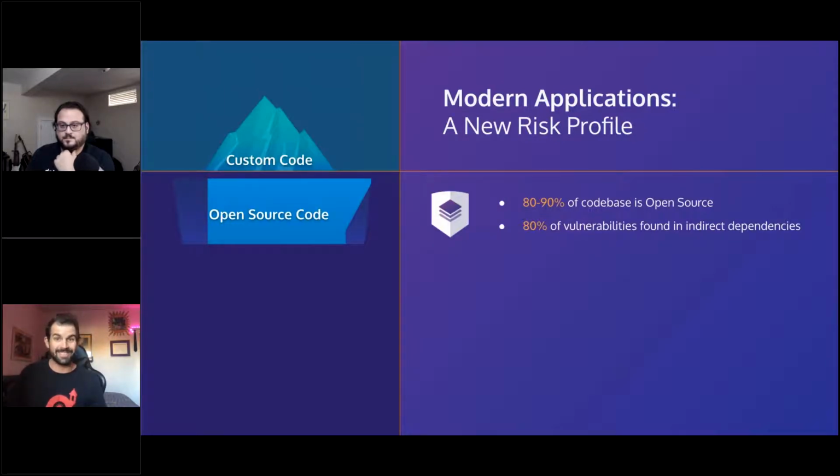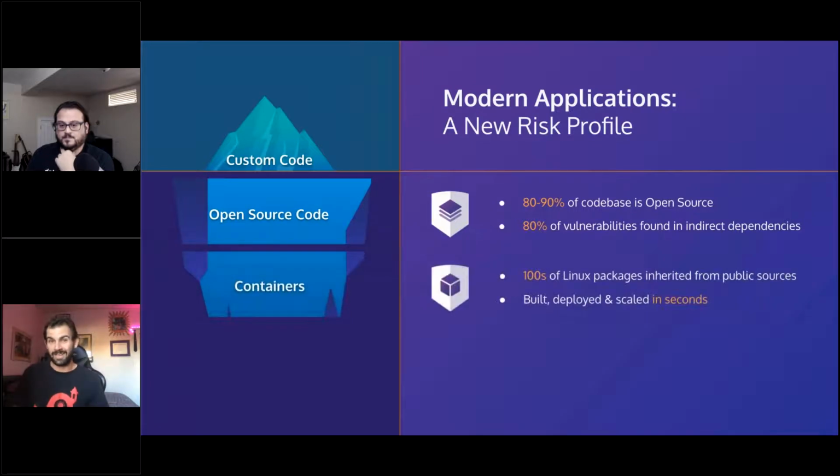Now, augmenting this even further, these applications are getting packaged into containers, which makes them portable and easier to scale. And those containers are also going to have open source in the majority of cases, typically in the form of Linux packages. So they bring about a lot of good, but they also introduce a lot of risk.